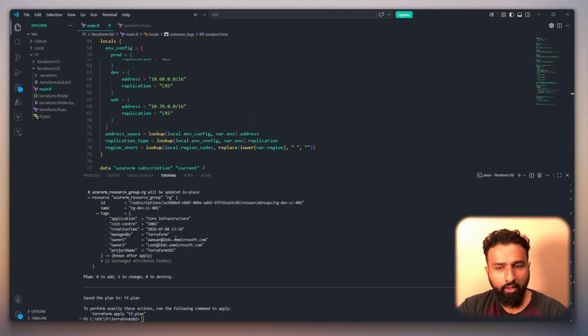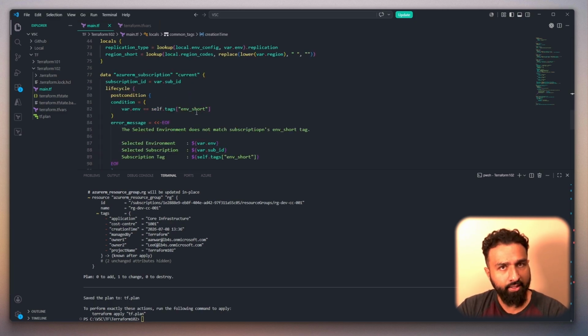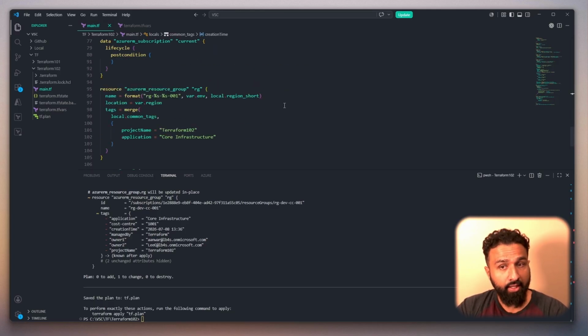So if I apply it now, it will set a new time. If I apply it later, it will set another time, and on and on every single time. Now, I don't want that. I just want it once it's created, that's the time we set. And after that, I want to ignore this tag. So let's fix that with another lifecycle option that I mentioned earlier called ignore_changes.